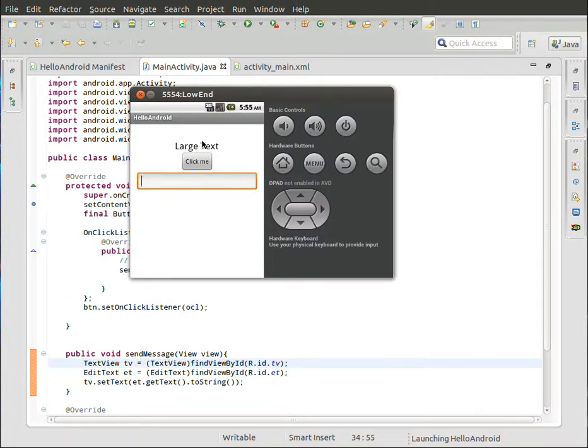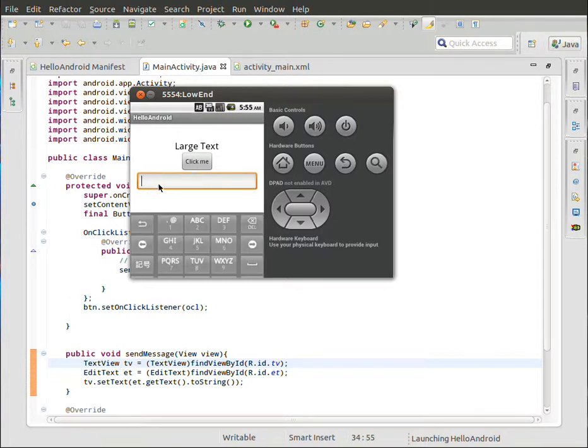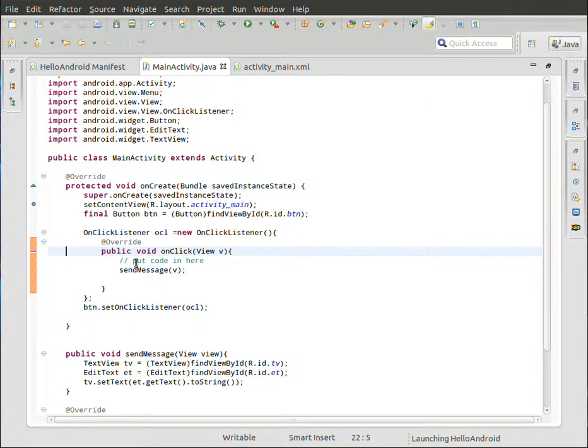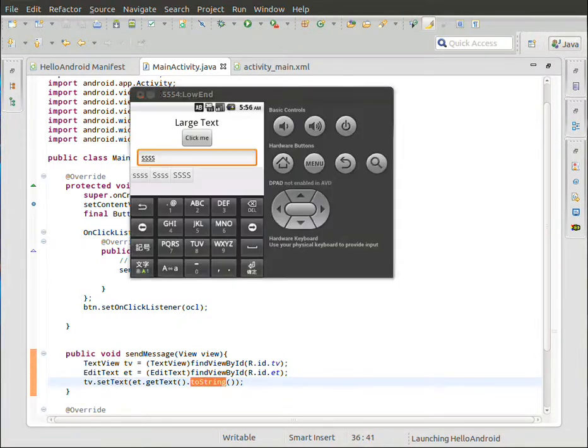Okay, so we have click me, large text. Let's write something in here. SSSSSS. We click on that. What's going to happen? The onClick listener is going to run everything over to sendMessage. SendMessage is going to take the text view, find the text, and take the edit view, and we're going to set the text in the text view to what's in the edit. I'll just do it. So this text up here will become SSS after we do the click me. And it is so.